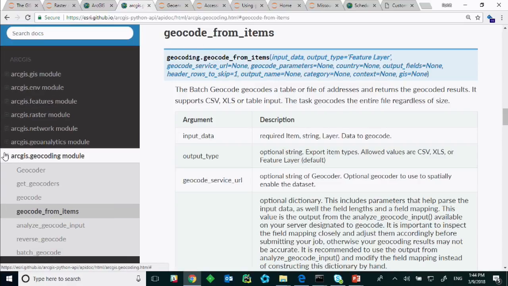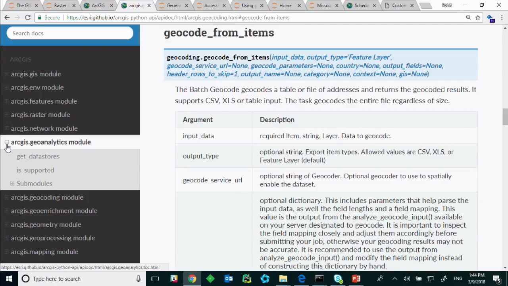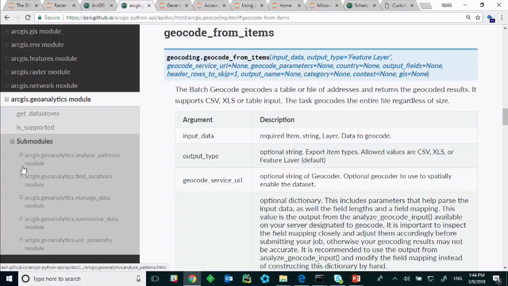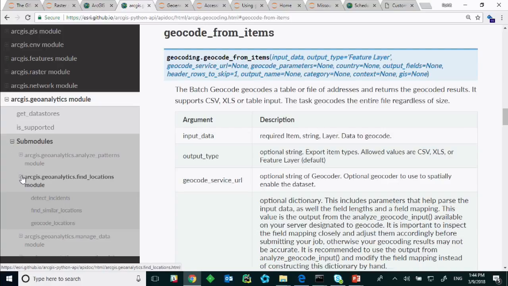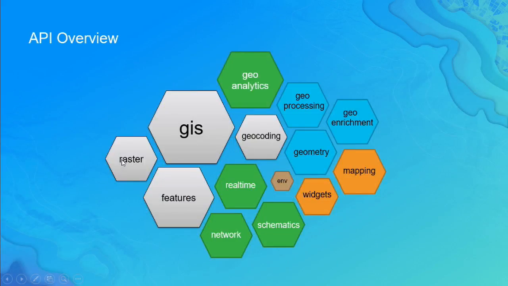And if you've got a huge number of addresses to geocode, GeoAnalytics recently added a capability to geocode a huge number of addresses that are in a big data file share. So just for completeness, the slithering Python has now covered GIS features, raster, and geocoding.